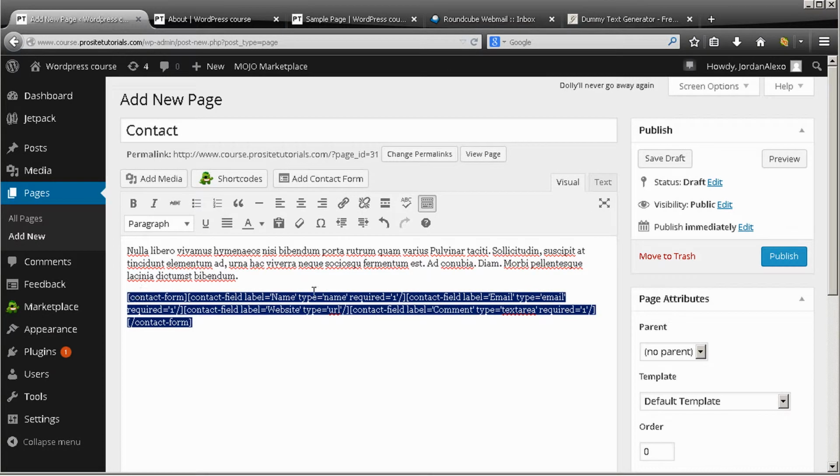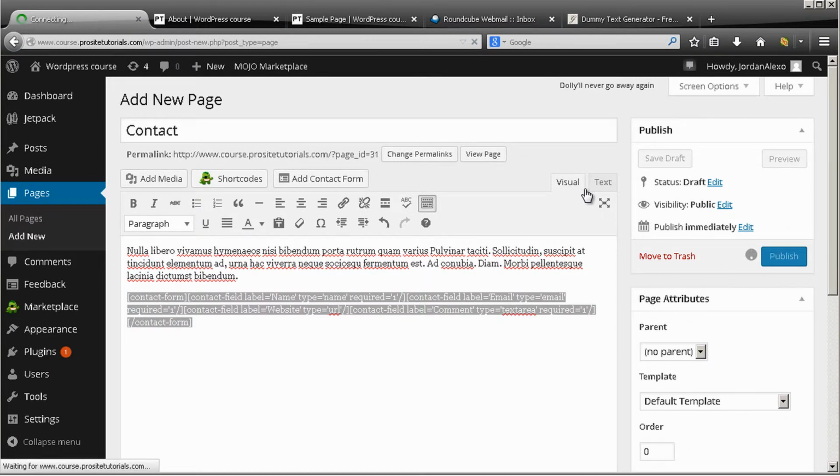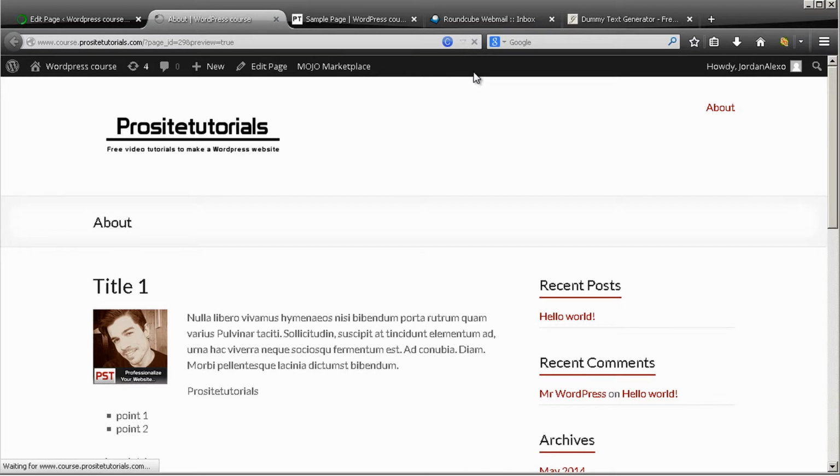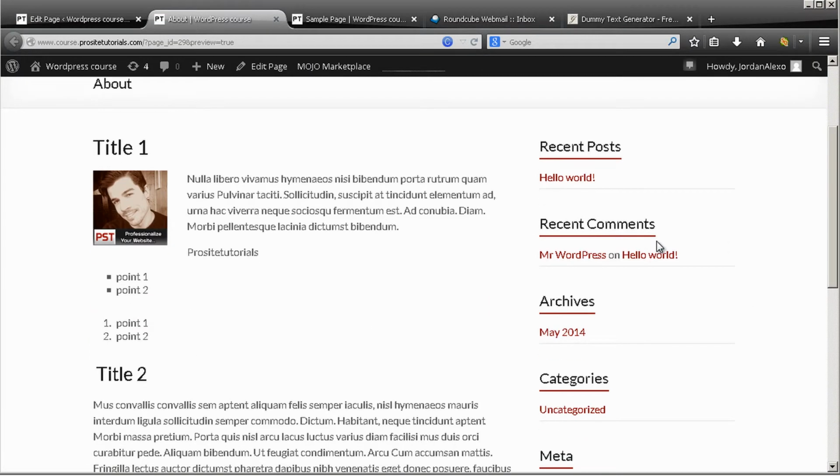This piece of code appears. So let's publish it and let's try it. Let's see if it's actually working. It's publishing. Let's refresh our website. As you can see, a new link appears over here.